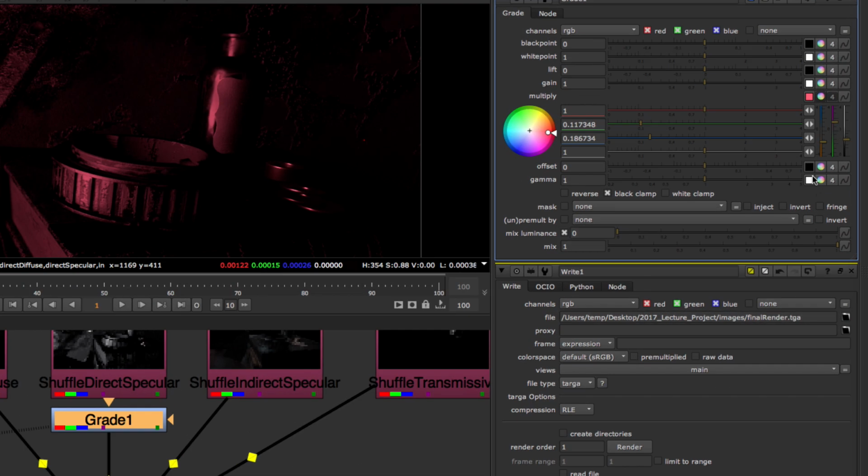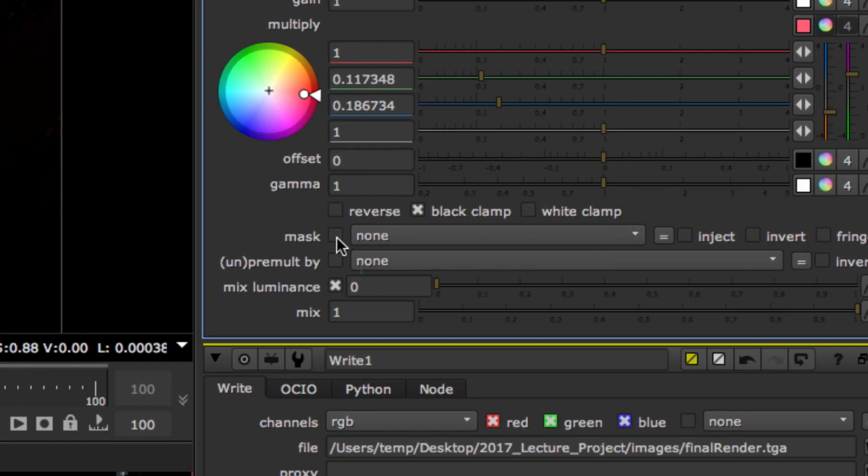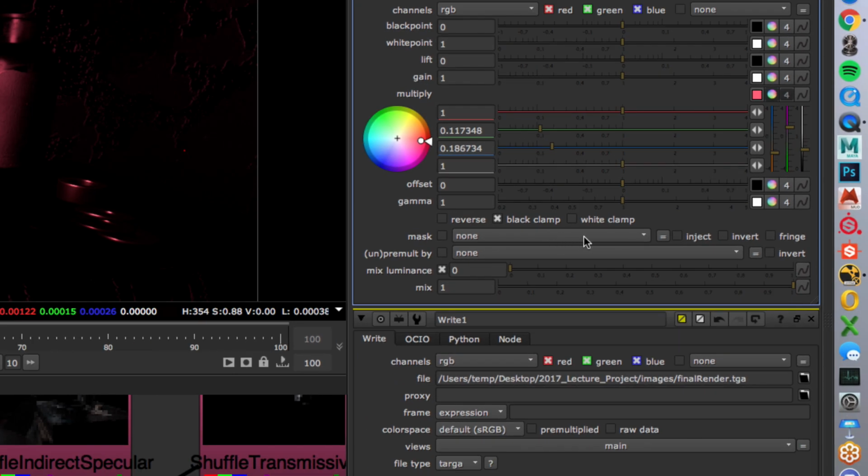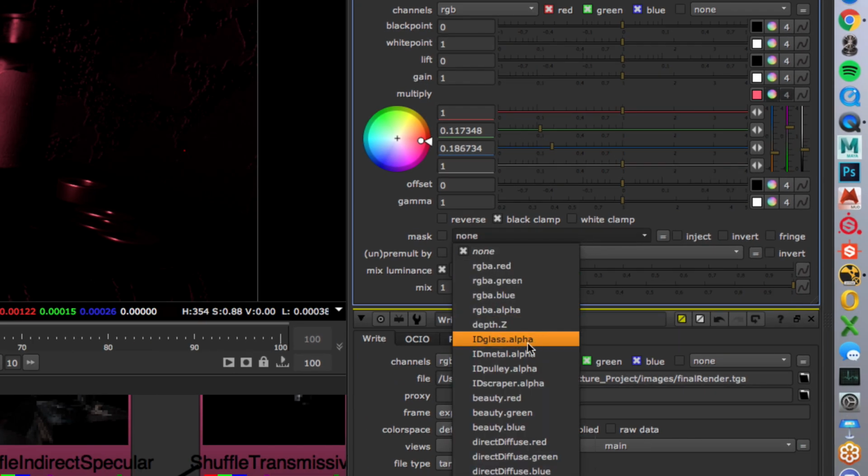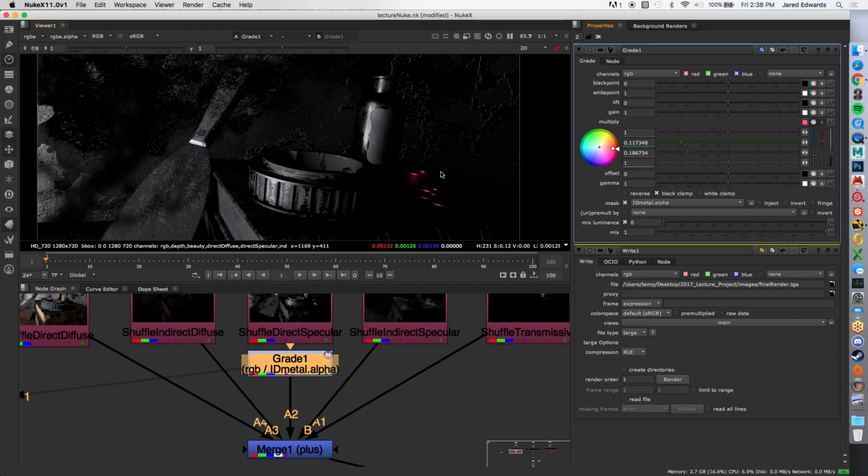So on the grade node, if you look at the bottom, there's a mask where it says none. Hit the drop down, pick your metal alpha, and watch the render. Ooh. Amazing, right? Mind is blown. Mic drop. And you can pick any of them.